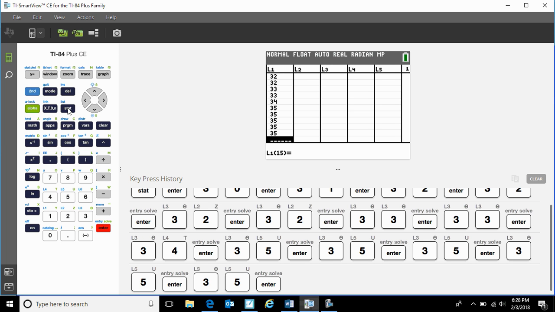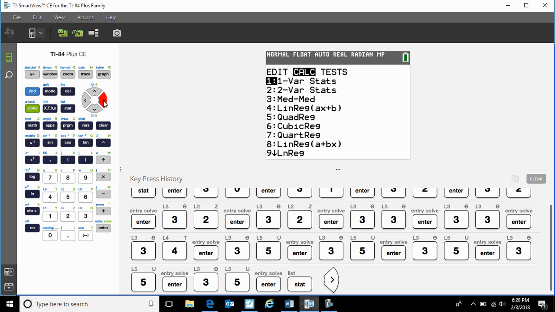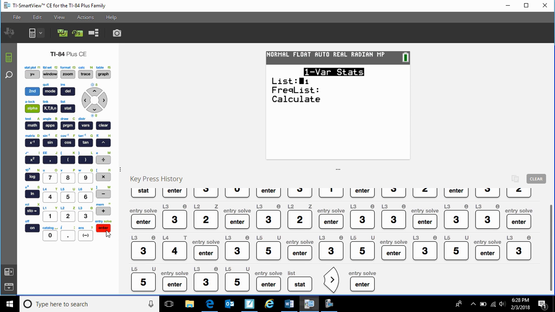So on my calculator, I go back to my Stat button, which is again, third button in, second row, and I hit over 1 because I want to go to Calc. Now this time I see 1 bar stats highlight. That's what I want, so I'm going to hit Enter. And then I just hit Enter until I get down to Calculate, hit Enter again. And my calculator calculates almost everything for me.